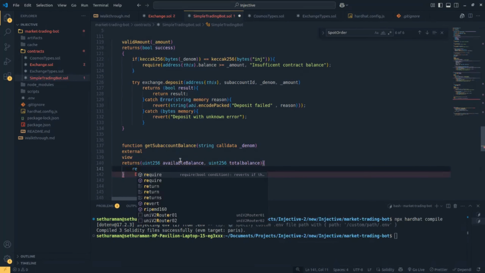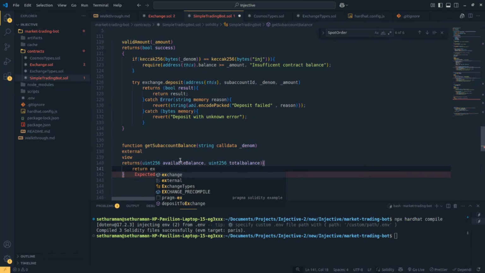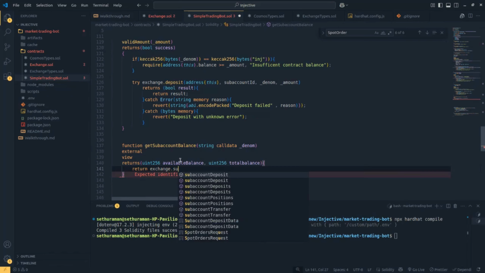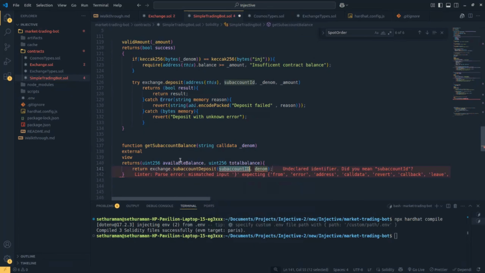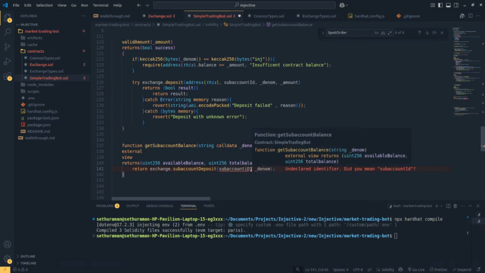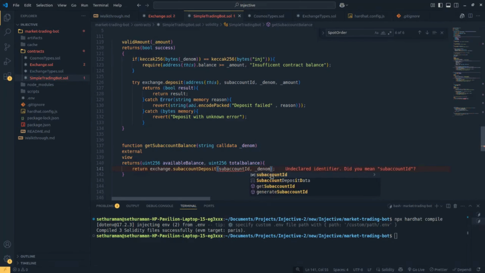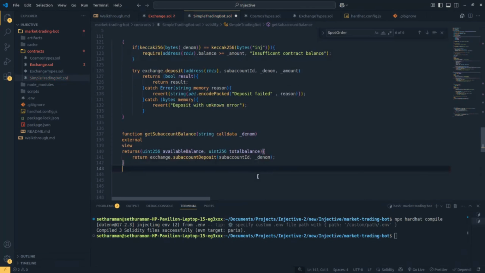You just have to do return exchange.subaccount, subaccount ID and denom. Oh, sorry, I reversed it. ID and denom. Okay. So there you go.